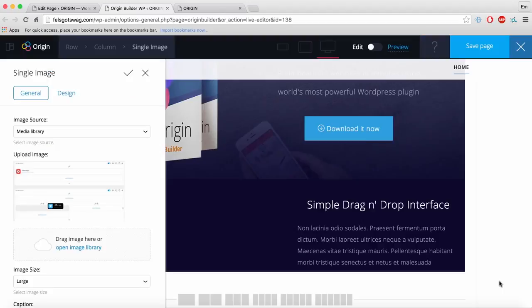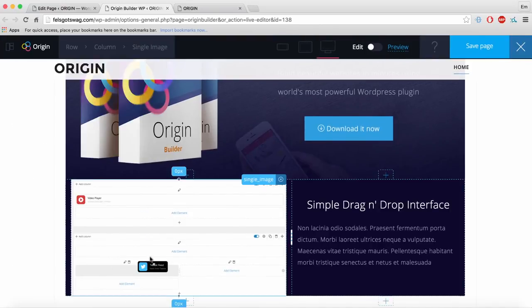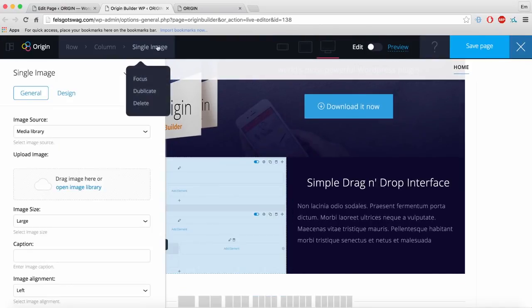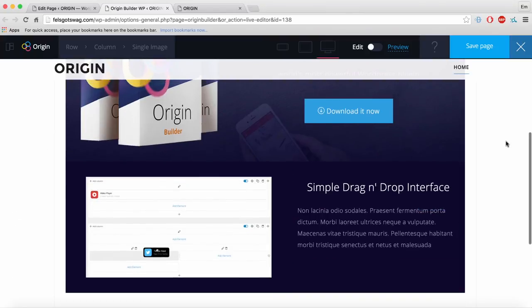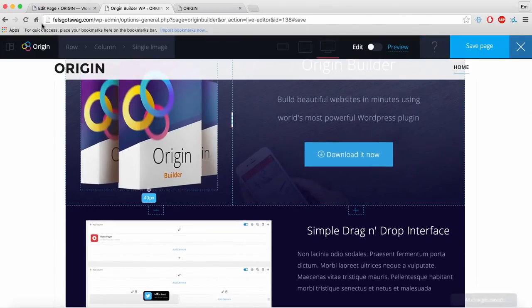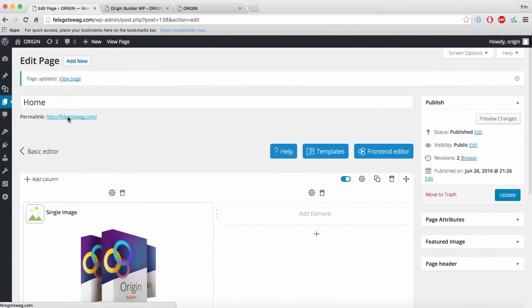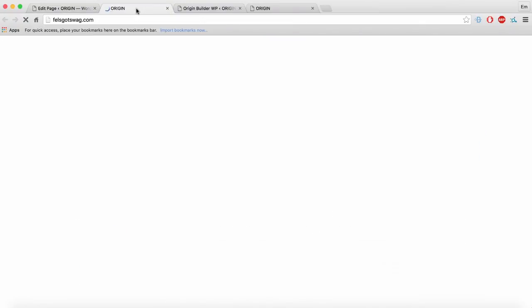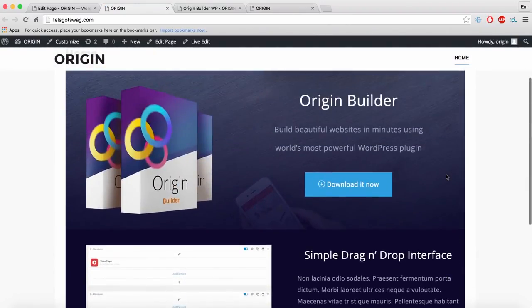Let's choose this one, and click Save Changes. Let me try to give this a slight margin. Okay, that looks fine. So let's save this page and get a preview. So here's the page. If we go into the admin end, we can get the permalink of the page, and we can see a preview. So here's the page that we just created.